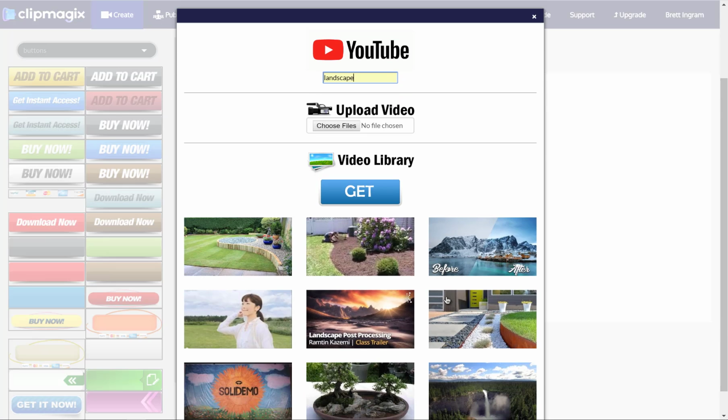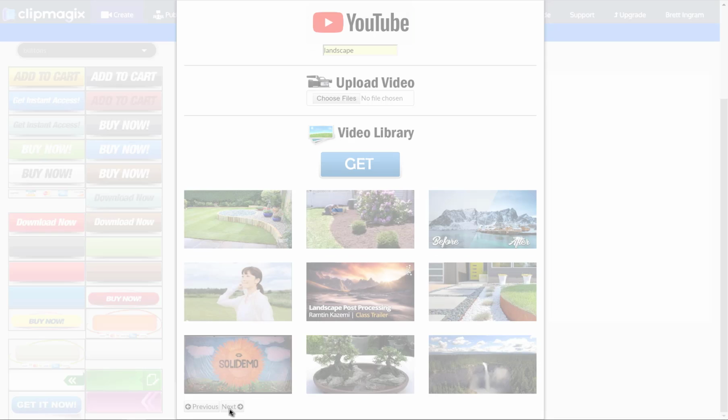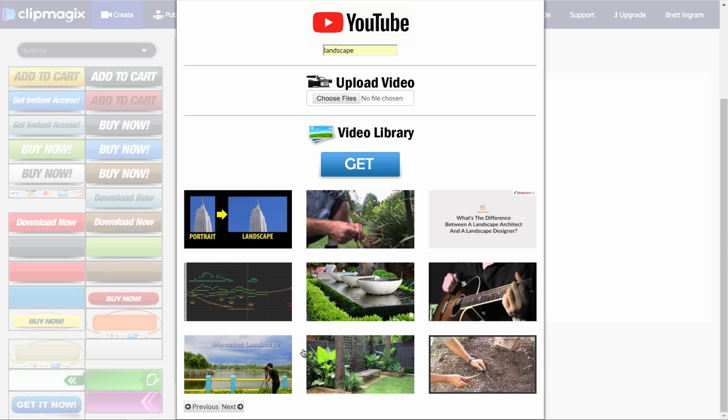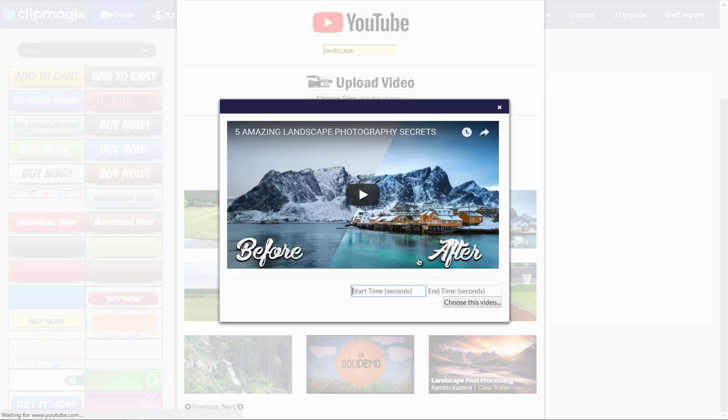Okay, and then what it's going to do is pull up a bunch of videos. You can scroll through them. You can go to next page or whatever. You can bring up any video that you want by clicking on it. And then you're able to preview it by clicking the play button. And then what you're going to do is choose a start time and an end time. So this is the second of the video that you want to grab at the start and the end second that you want to grab.